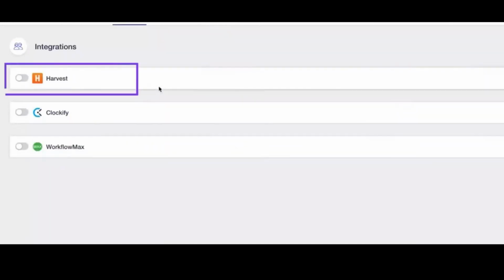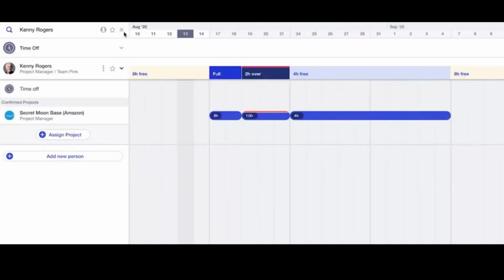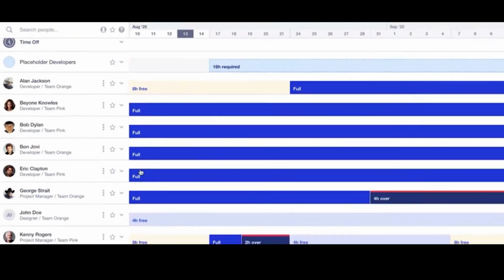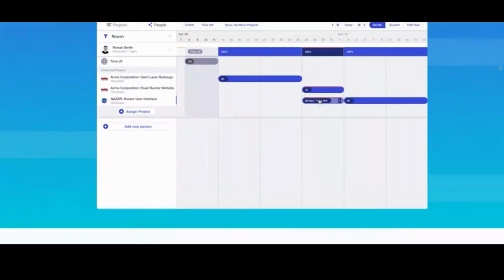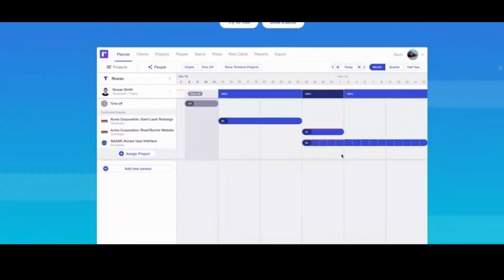It also integrates with Harvest, Workflow Max, and Clockify to sync your time with Run automatically. Overall, it's a helpful project scheduling software that you can use to get a bird's eye view of all your projects and people to stay on top of your business. At the same time, Run helps you collaborate with coworkers to remain up to date and on the same page with remote teams.